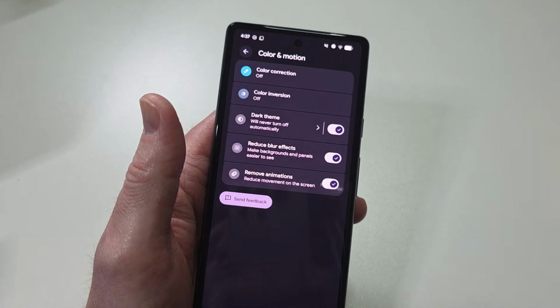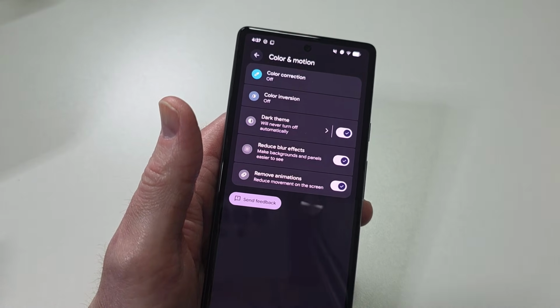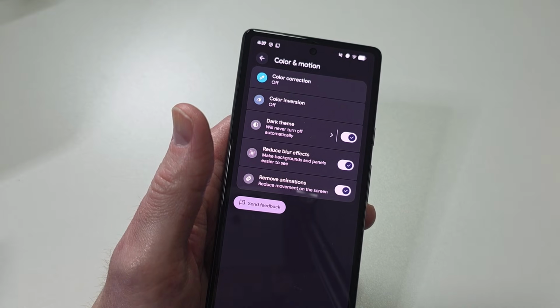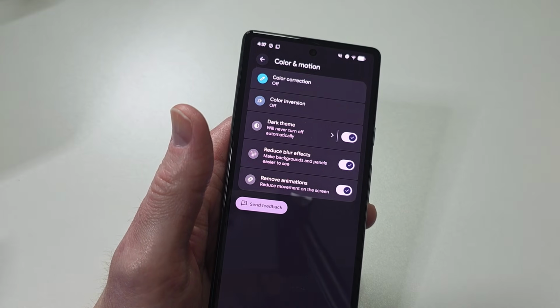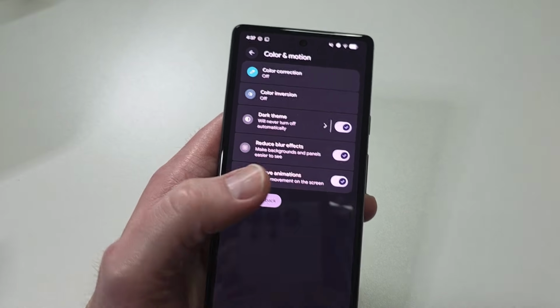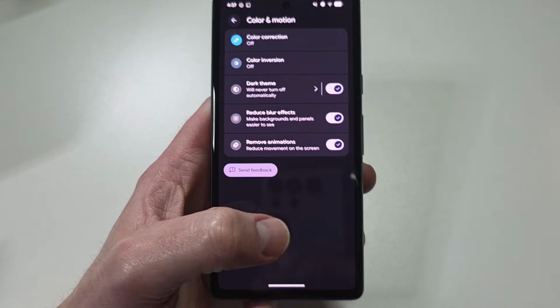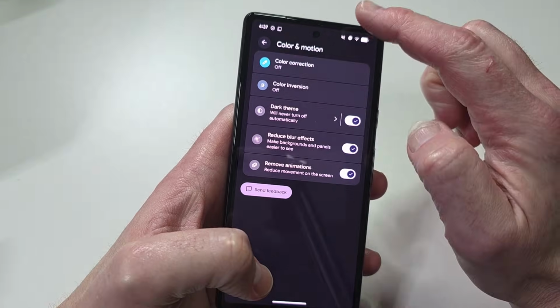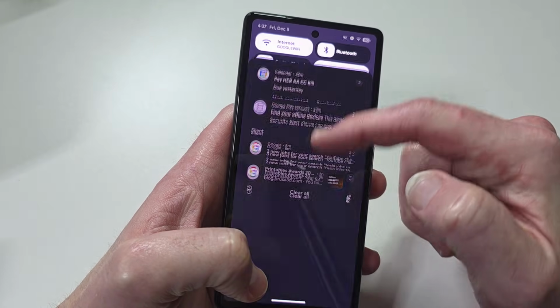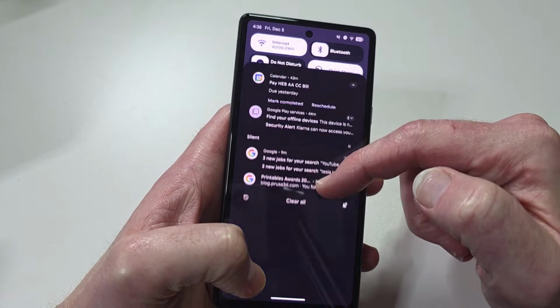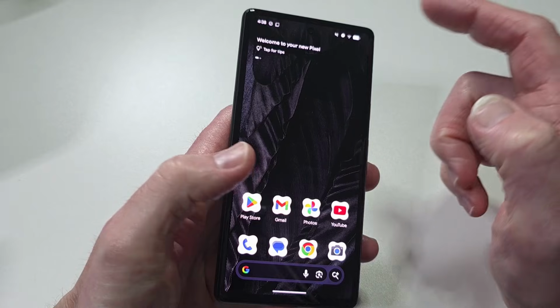Now, once enabled, you won't see any blur in the quick settings panel, the notification shade, the lock screen, the app drawer, or the recents menu. Let's give it a try. So that is toggled on. No background blur. Let's see. Let's go home.